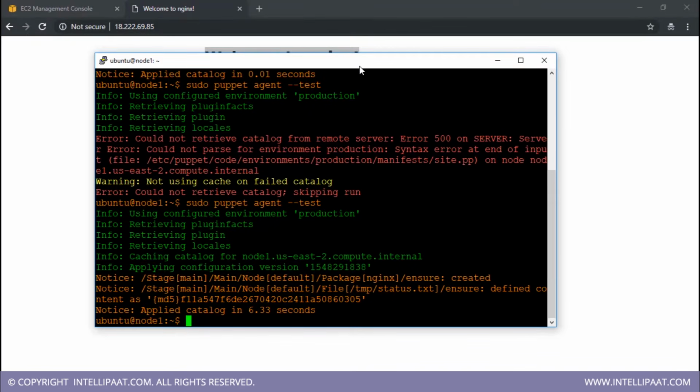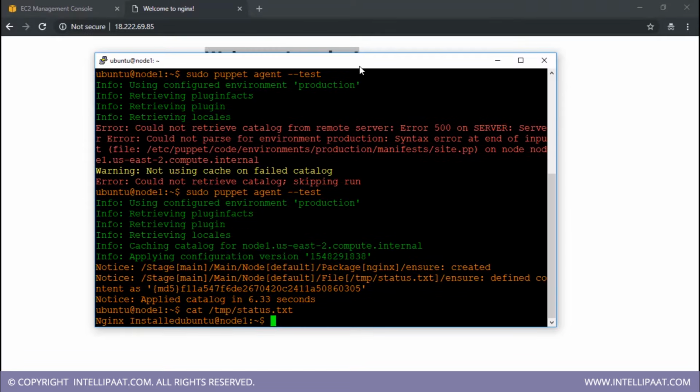Again, we also wanted a file, right? So what we'll do is a cat on /tmp with the status. So yes, the status.txt file also has been created, and if you do a cat on that, it says Nginx installed. Awesome, guys. So we have successfully implemented one manifest on your slave, which has installed Nginx, and it has created a file on the agent itself as well, right?